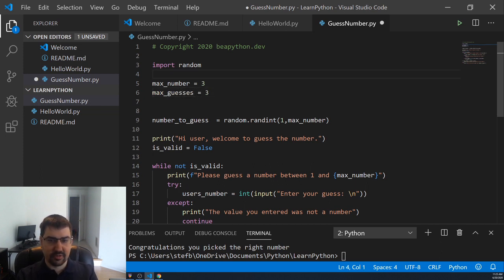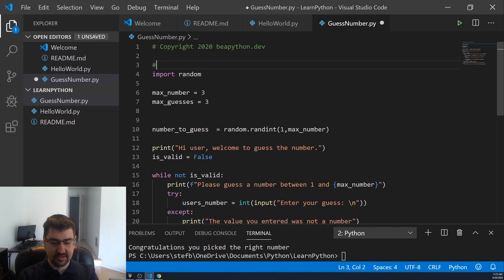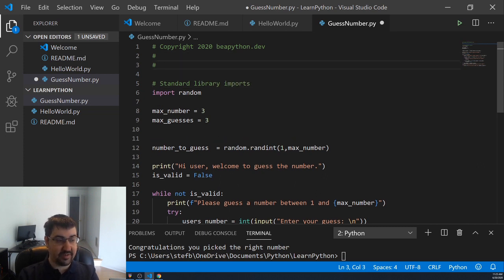And let's make our code a little more readable by adding some nice comments. This will help future developers working on this code. And it'll also help you down the road if you have to come back and look at this. So this will be our standard library imports. Let's extend our kind of header commenting to be a little more descriptive.